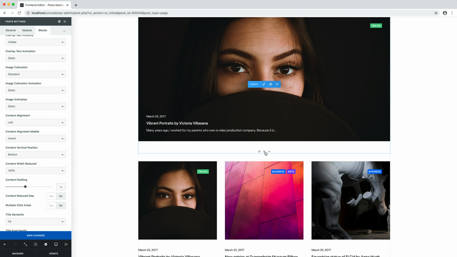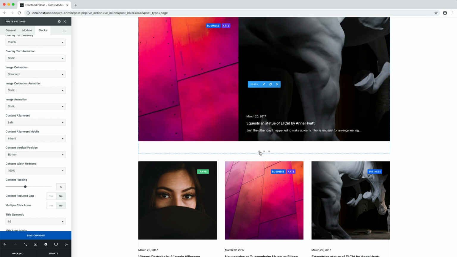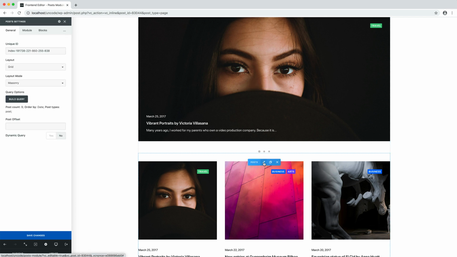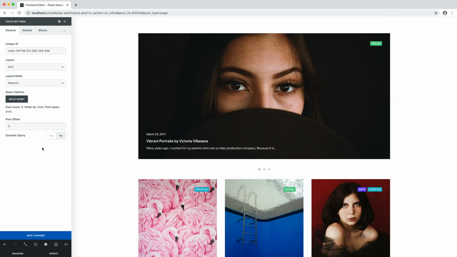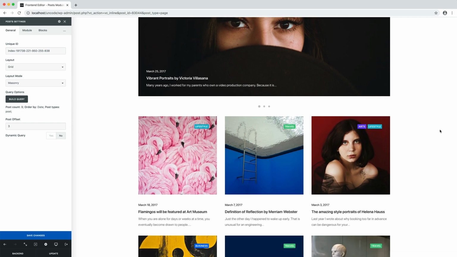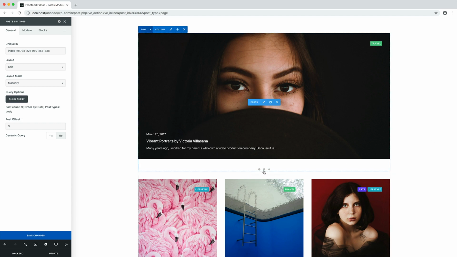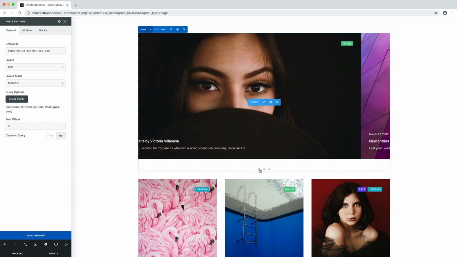As you can see, since we modified the post count to 3, now this module displays only the first 3 posts. Unfortunately, these 3 posts are also repeated in the second posts module. So, I open the second posts module settings, and in the post offset, I insert 3. Here we are. With this option, we remove the first 3 posts from the beginning of the query, and as you can see, we don't have repeated elements anymore. Basically, the second posts module starts from the 4th blog post. Now we have 2 consecutive modules that can be styled with different designs.